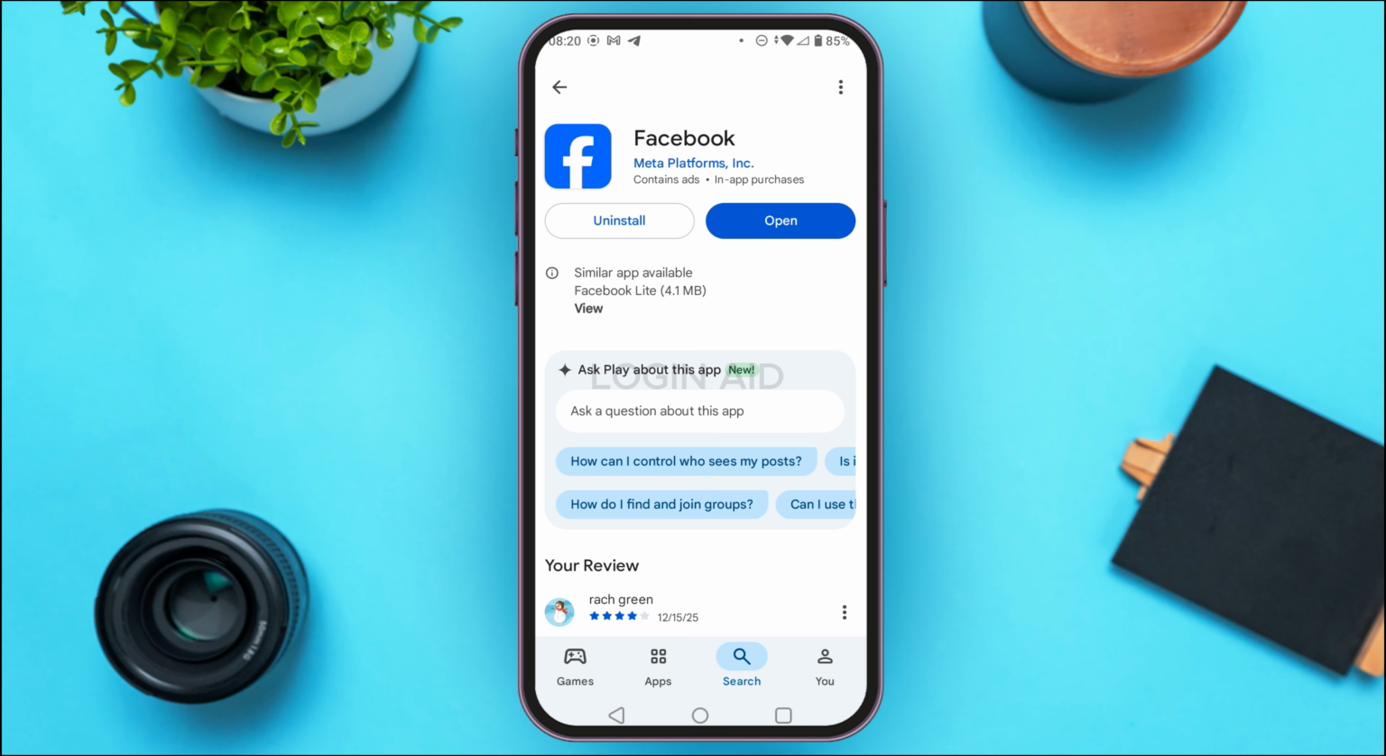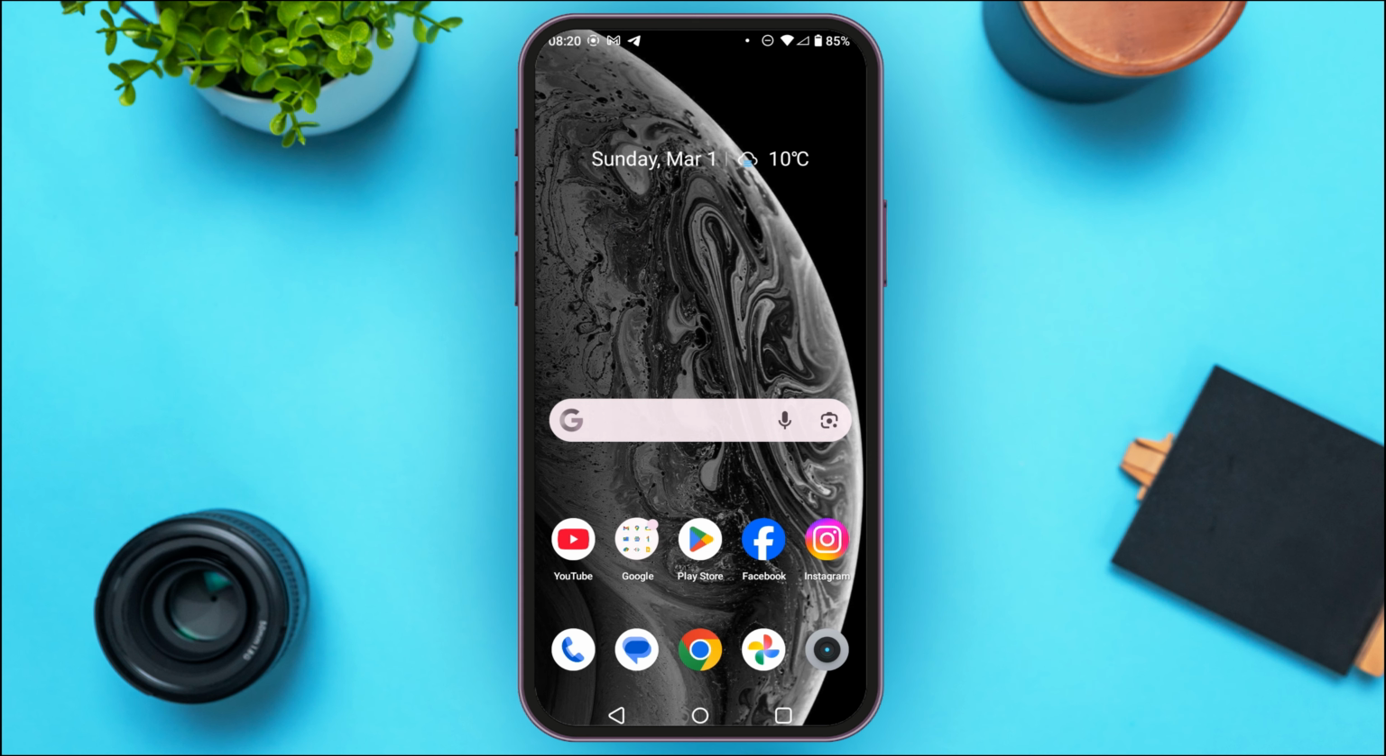But still, if the option is not available for you, maybe it is because of your country or region. The Facebook dating option is not available in all the countries. If you live in one of those countries or regions, simply wait for Facebook to make it available. So like this, you'll be able to fix your problem. So that is how you fix Facebook dating option not showing.